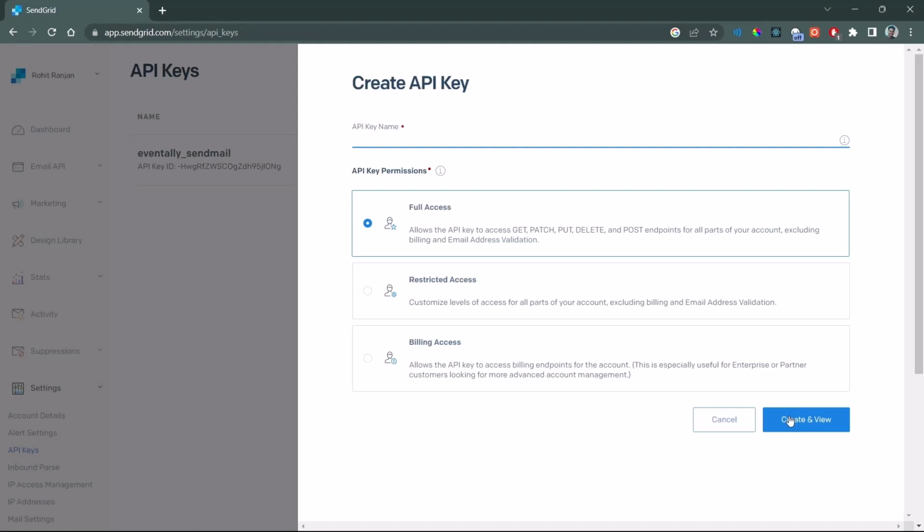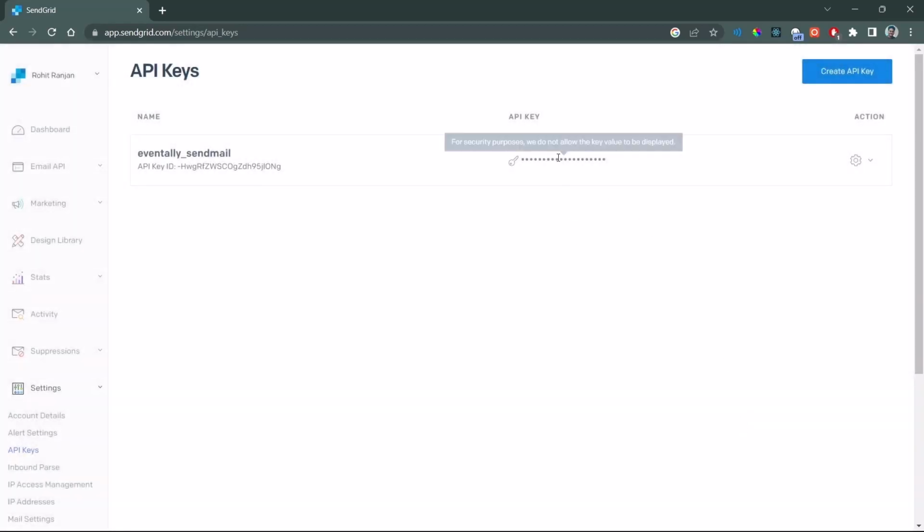Note that you can only view your API key once. So the moment you click on create and view, your API key would be displayed on the screen. Copy it and save it for future references. If you forgot your API key, you just need to delete the existing API key and create a new one, right? So you can just get your API key from here. So I have an active API key.